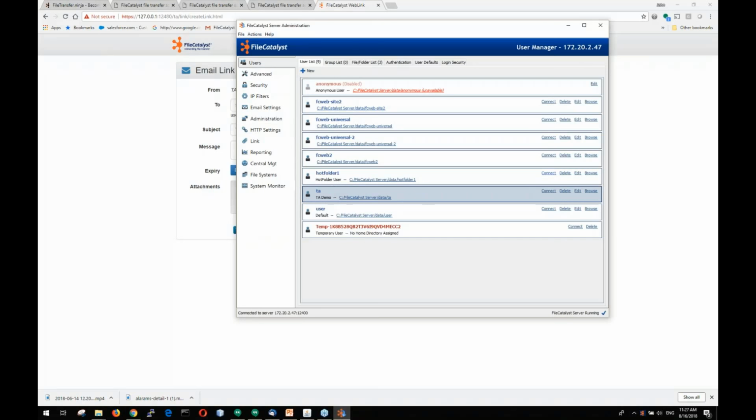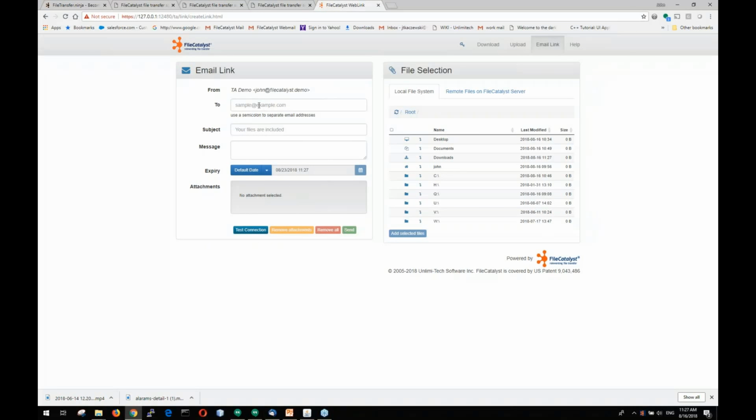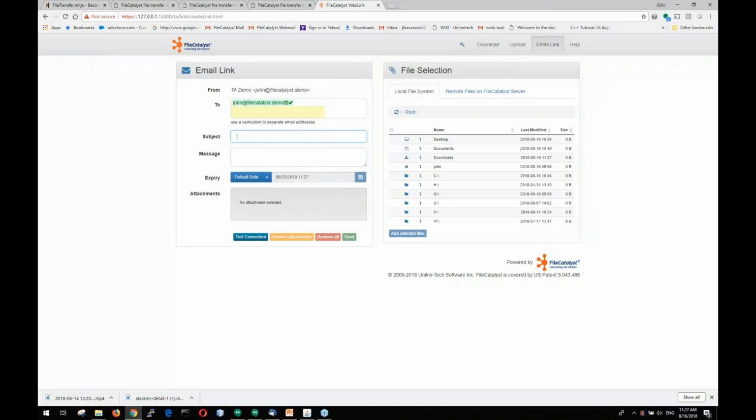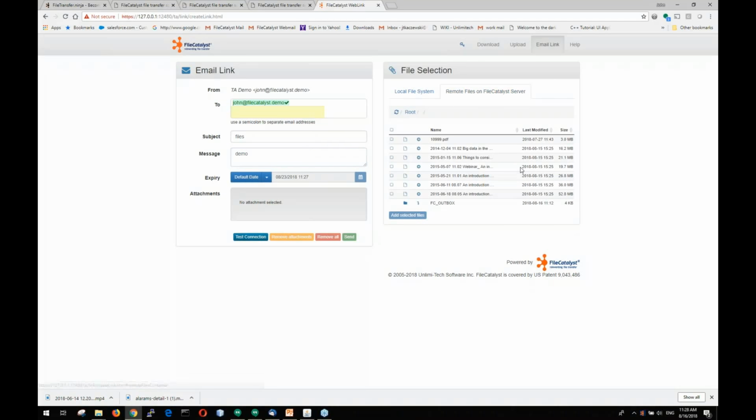This user TA is defined here. This is the TA user. And the process, I already showed you this, where I can put the email address, files, demo, and specify the expiry dates. But now instead of browsing on the local file system, I'm going to go on the remote file system. So now I'm browsing files that are sitting in my home directory on my FileCatalyst server. There's no real upload per se happening because the files are already there. The only thing that will happen in the background is that the FileCatalyst server will create a link to those files in FC Outbox, so the links can be shared.